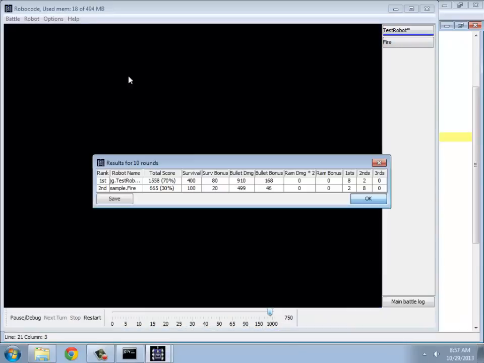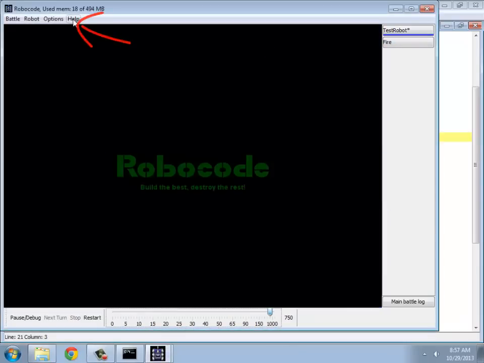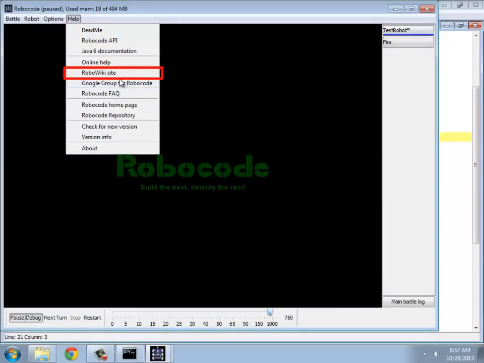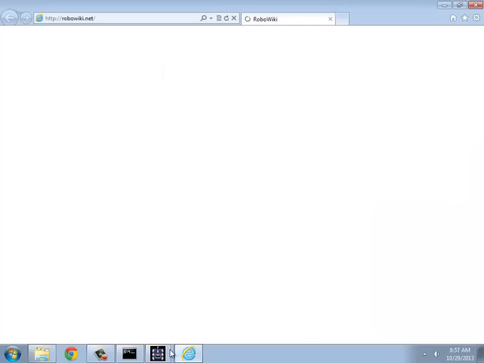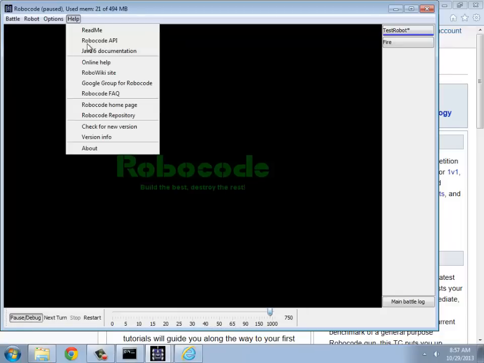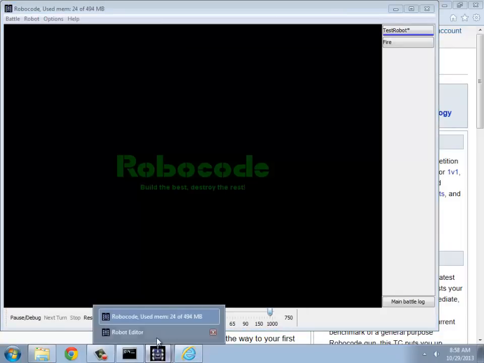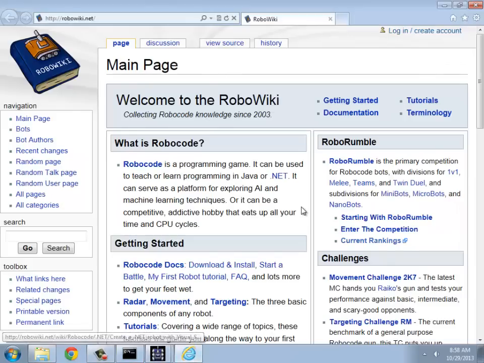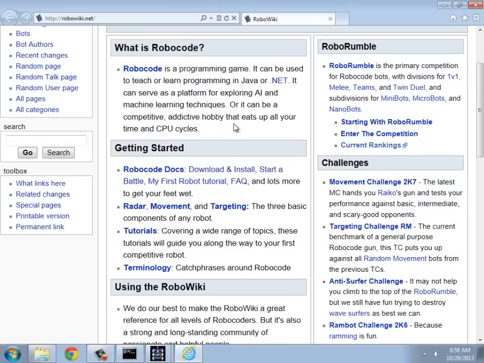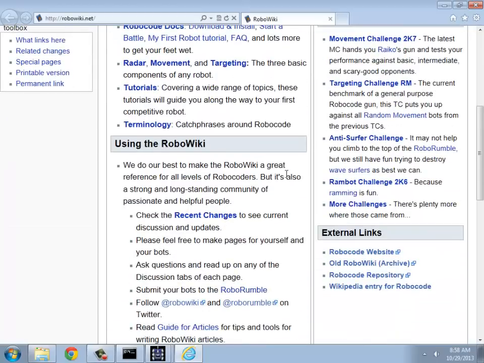Anyway, if you're wondering how to figure out more information about robots, like how does it work, what are the physics of it, the Robo Wiki site is very good. That was under the help menu, Robo Wiki. And there's some other places as well that you can go look. So if I go look at the Robo Wiki, it says, hey, here's some ways that you can learn all about it. What I would recommend is take a look at the My First Robot tutorial. It goes through and explains things pretty well. It talks about radar, movement, targeting. There's various pieces to that.